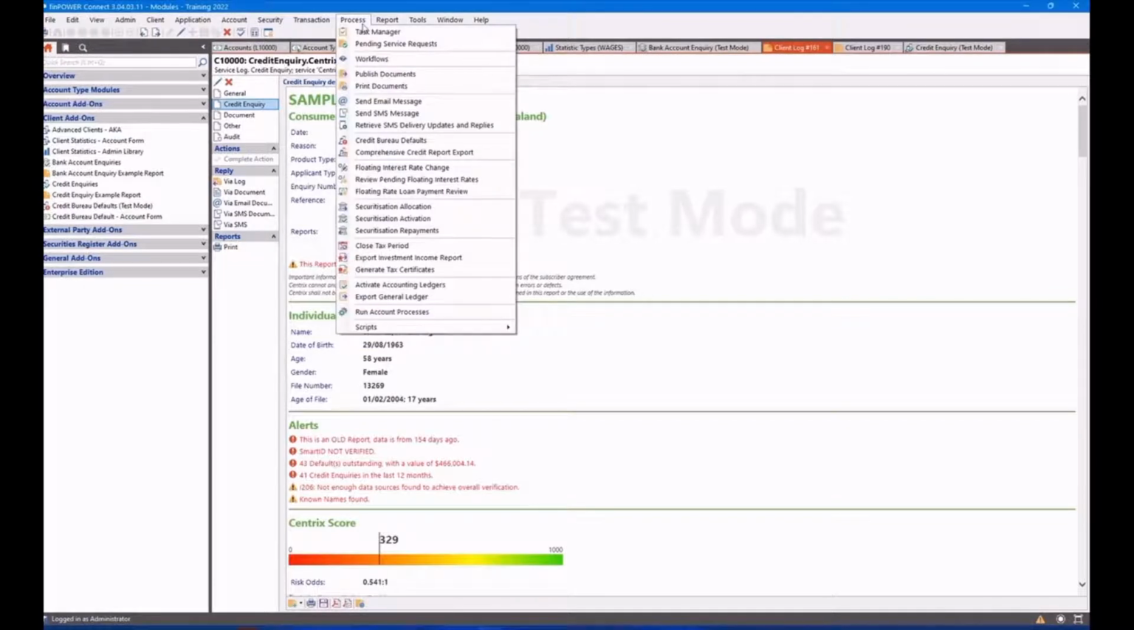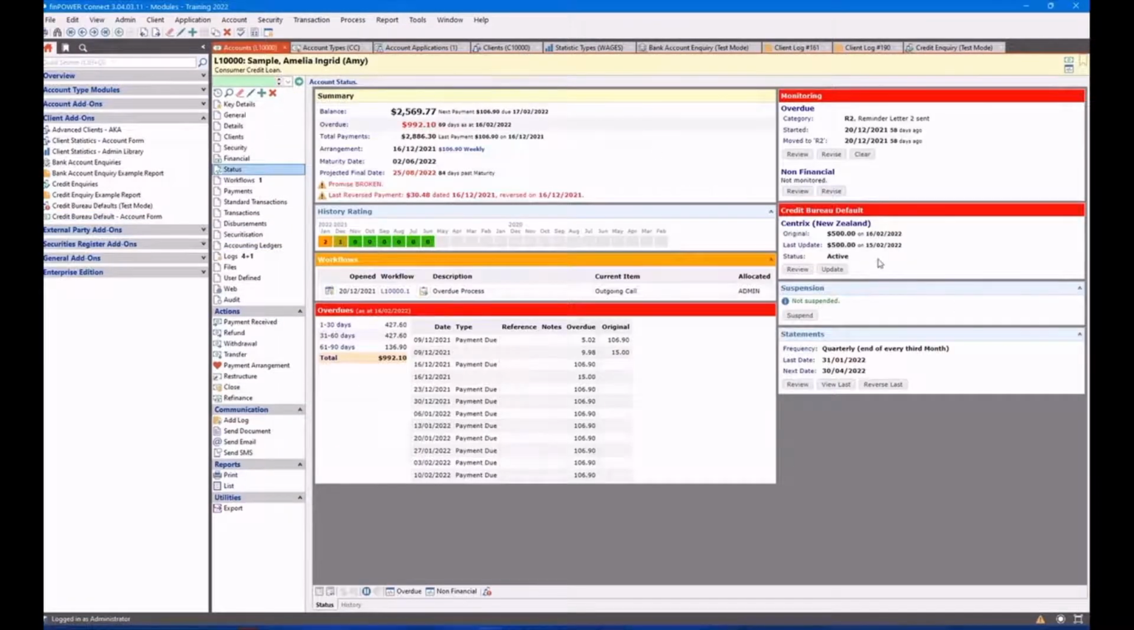I do need to note that this wizard can only be used in New Zealand, and in Australia the defaults are amalgamated with the CCR files for the loading part of the process. The individual defaults can be viewed and loaded from the account form as well. Again, the loading in New Zealand doesn't take place here, in Australia.